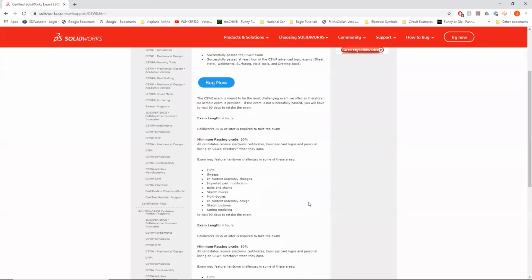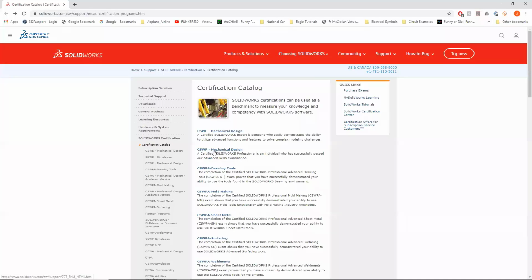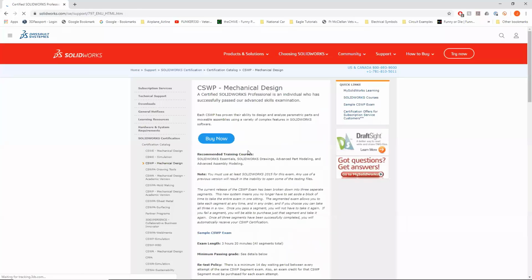And then in here, if there are sample exams. The CSWE is very similar to the CSWP for mechanical design. So if I go back and look at the CSWP mechanical design, you can purchase this, but right here you'll see there's a sample exam. And these exams are written exactly like the exam that you'll be presented during your testing. And I really, really strongly recommend taking the sample exams before you consider purchasing or getting vouchers to take the real exam.